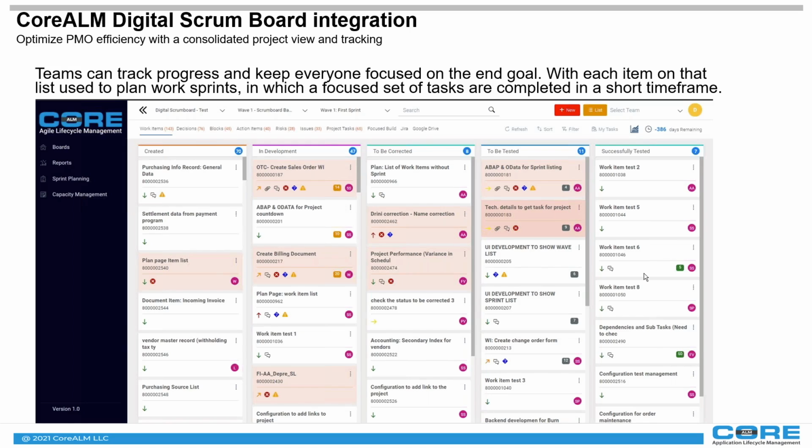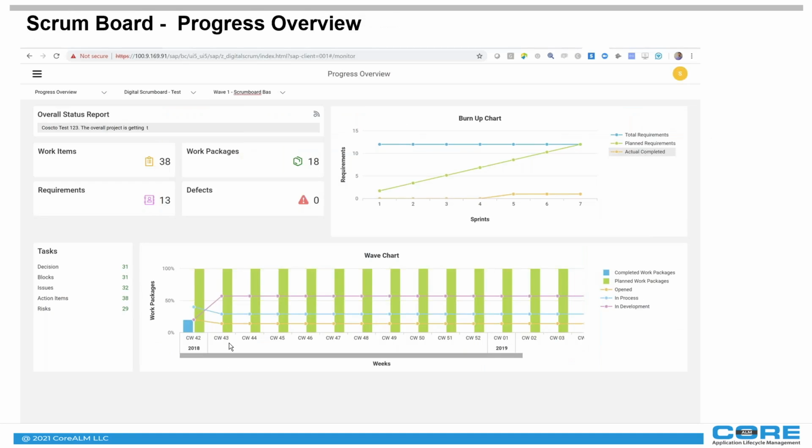In addition to that, we also have what we call tasks in here. Each one of these work items could have an additional task, an example like a blocker or a decision or an action item that we're waiting on that we cannot complete.